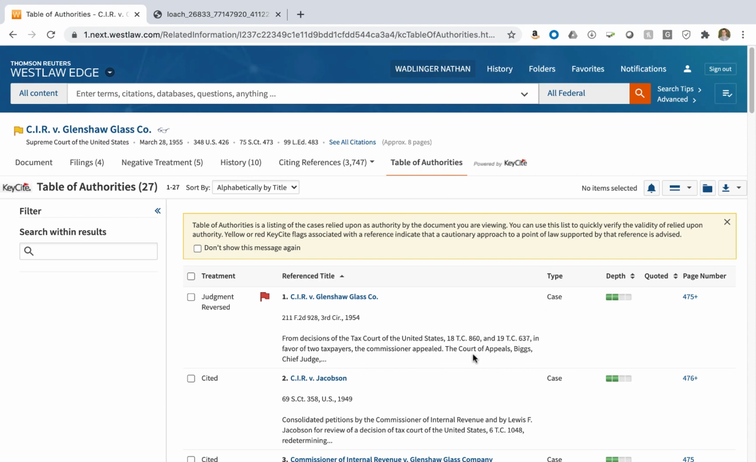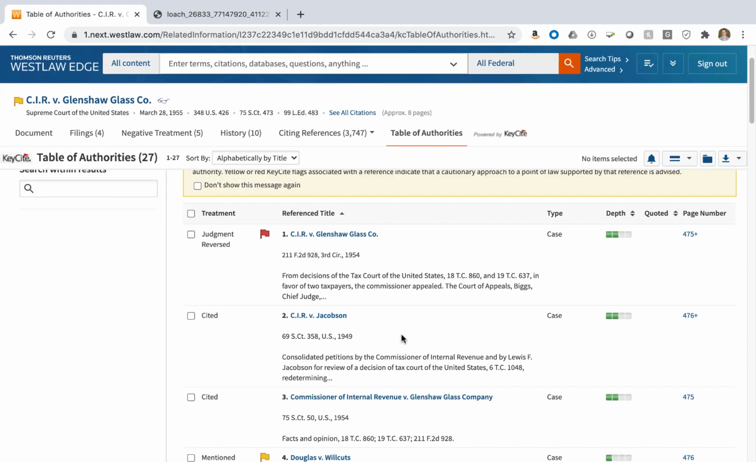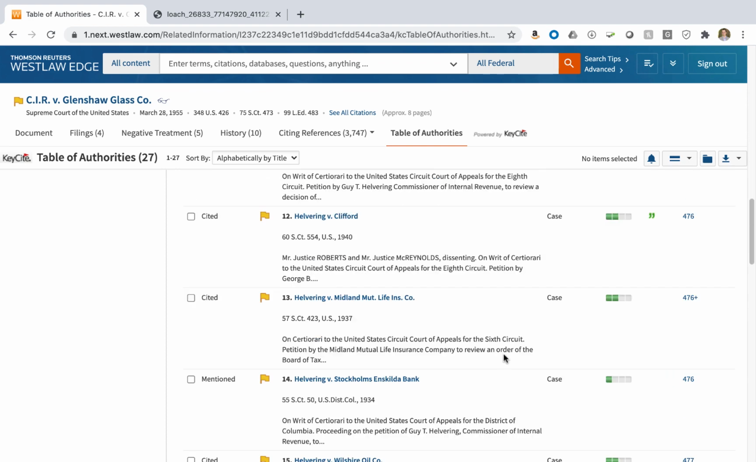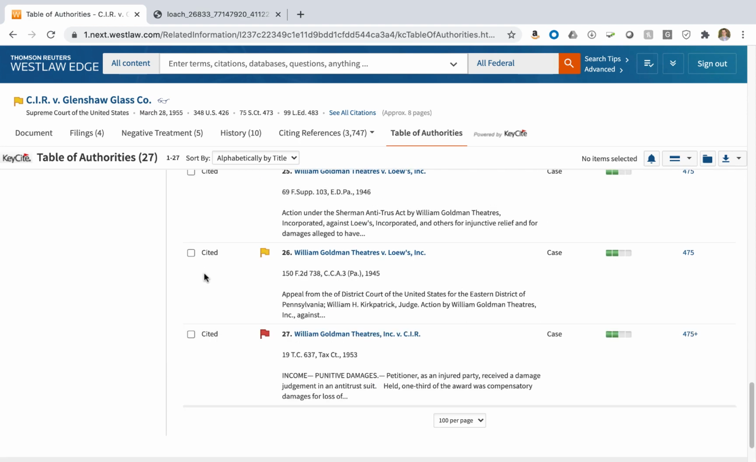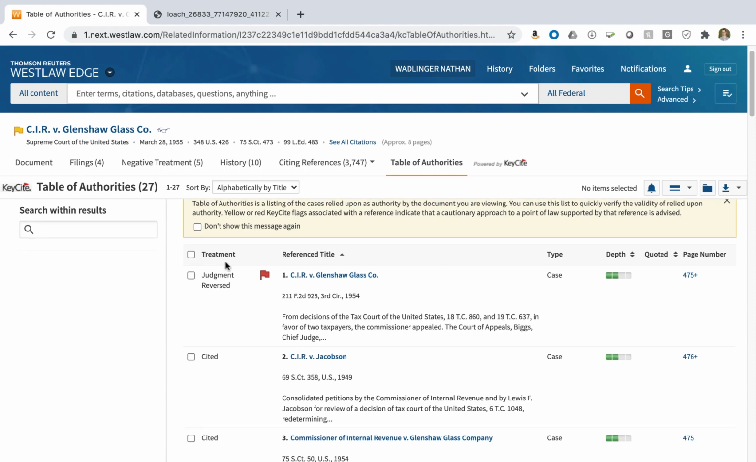And table of authorities, it provides the cases that actually were relied upon in the case itself. That's the table of authorities. So in the actual Glenshaw Glass decision, you will see these cases mentioned or cited in the case and discussed. So it gives you cited, it gives you judgment reversed. That's obviously referencing the lower court, talking about the treatment, what it did in that case.